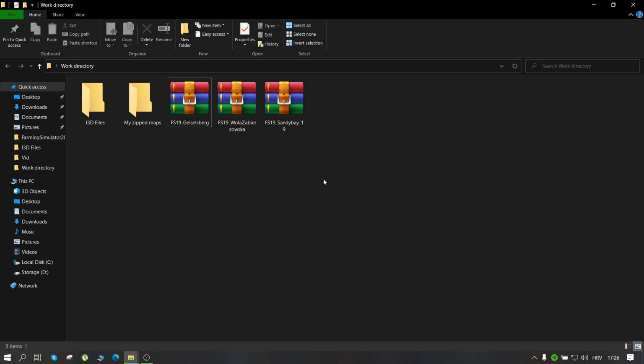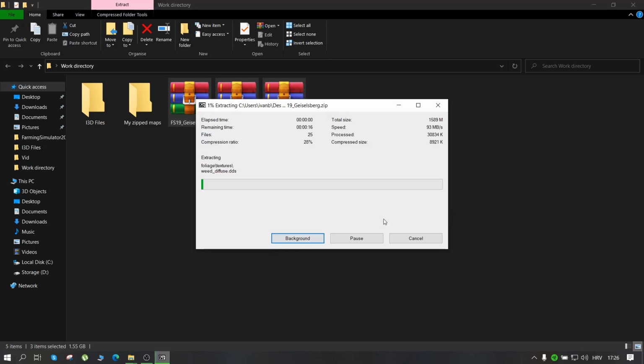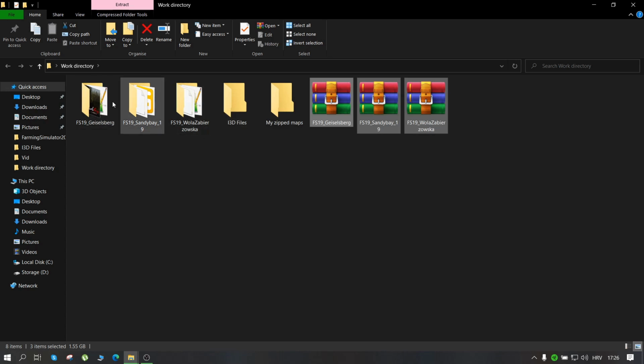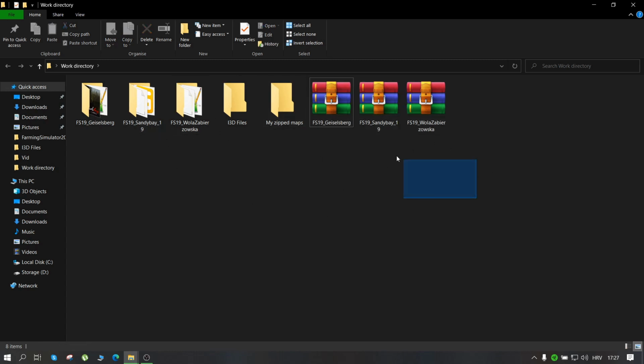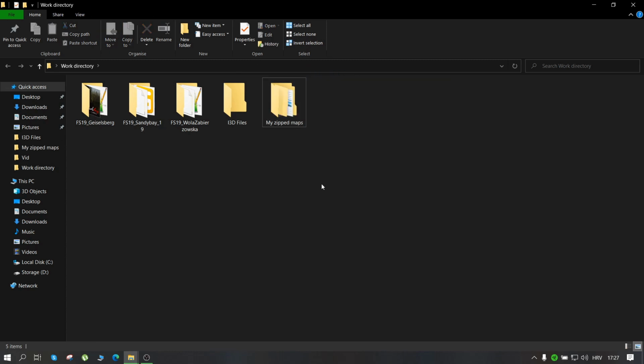So once you download everything, extract it. So we are going to do this now. 7-zip, extract. This will take some time. Just a moment. Come on. And we are basically done. Now we have all of the maps extracted. To make things a bit more clear, we are going to move all of the zipped maps to the folder called my zipped maps. And that's it. Now we can start working, I guess.